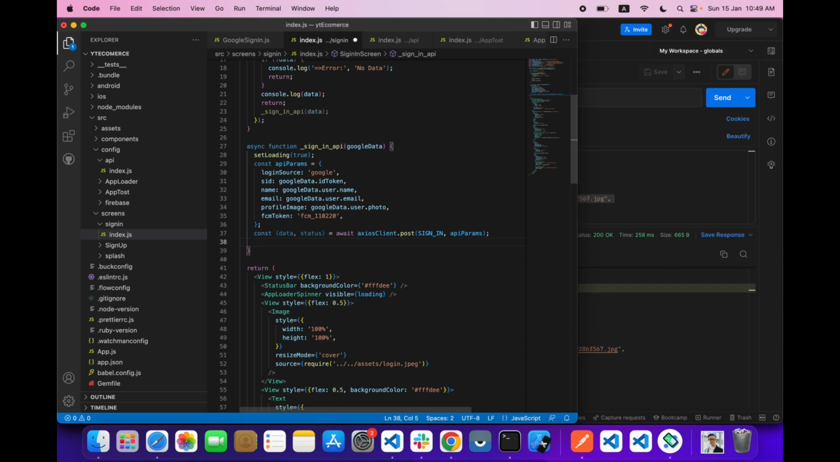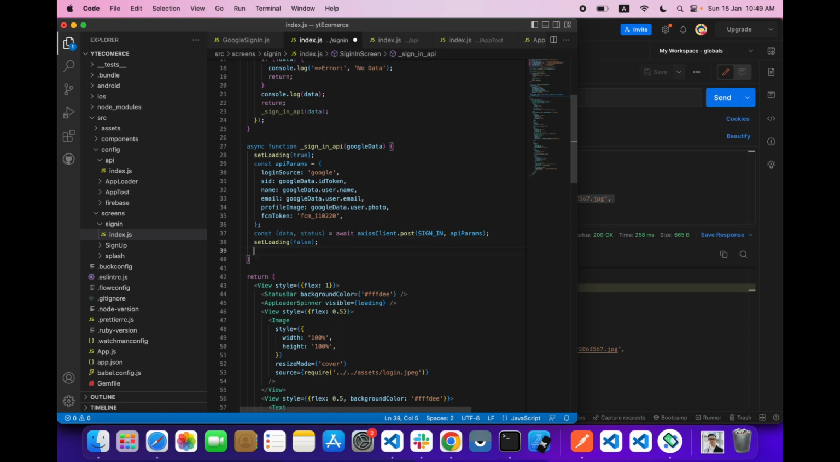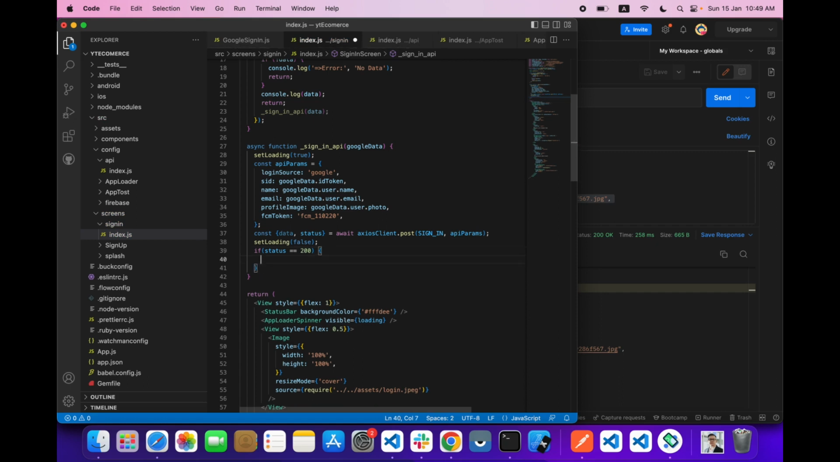So after getting the data and after the API process is completed, we have to set our loading to false. We don't have to show our loader again, and then say if status equal to 200. Okay, it means that our API ran successfully, and if our status is 200, then we have to take the user to the next screen. To take the user there, we use the navigation.navigate function.